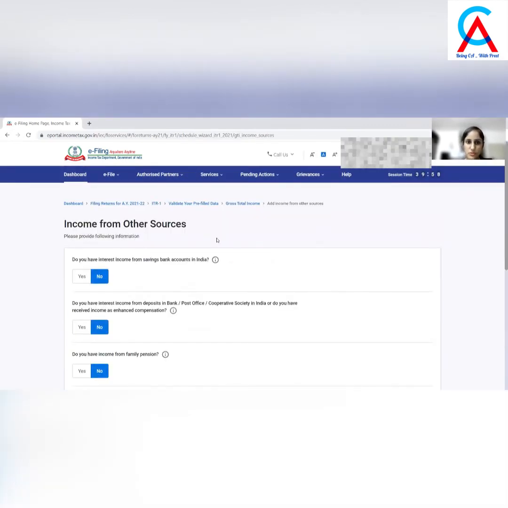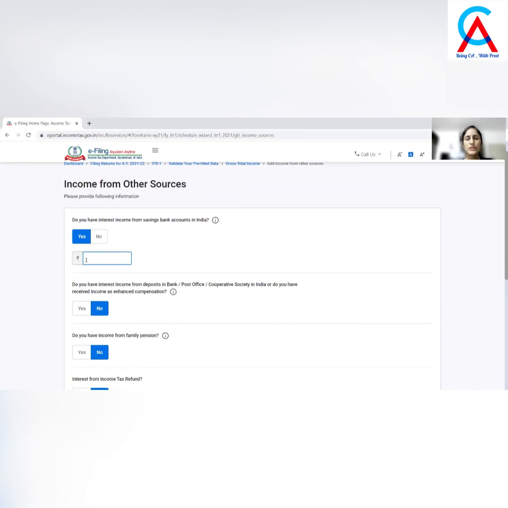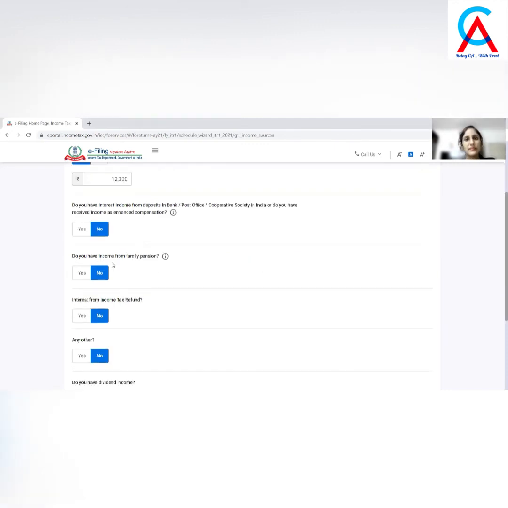Again, it asks you a few questions, like if you have any interest from saving bank accounts in India. So I'll select a yes. Then you need to give the total interest earned by you on all your saving banks during this financial year, that is 2021. Second question it asks about, do you have any interest income from deposit in bank, post office? That means any interest earned by you on FDs or post office saving accounts, you have to show that interest income under this question. Thirdly, it asks about the family pension.